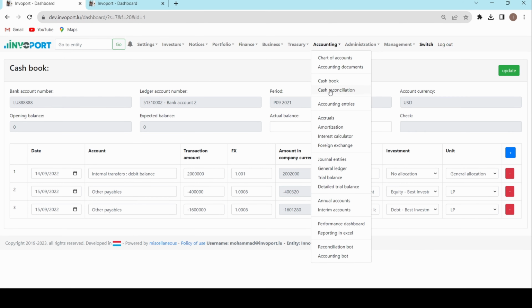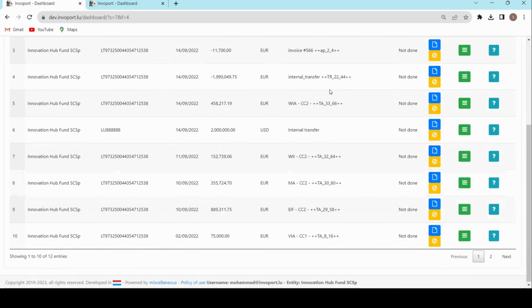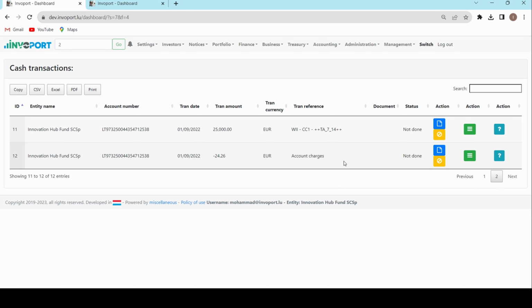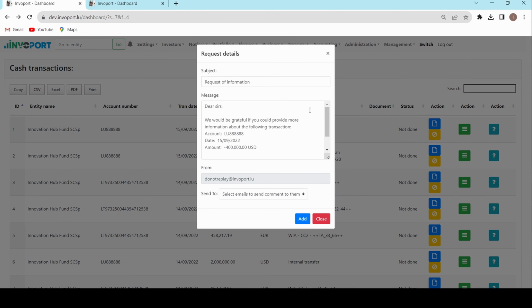Once the cash transactions are added, they can be reconciled automatically using the reconciliation bot. Otherwise, the user can reconcile them by themselves from their cash reconciliation dashboard.